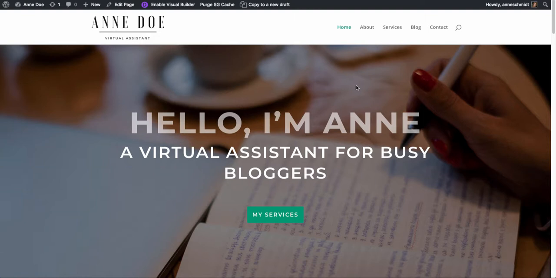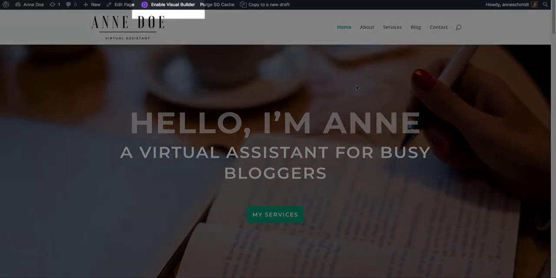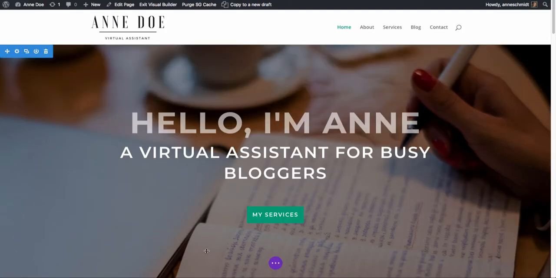Before we dive in, I want to go through some tips for working with the Divi theme. Understanding a few key things up front can make the process of building your site much easier. First, in order to edit a page, you always want to click the Enable Visual Builder link in your top admin bar. If you don't see this bar on your site, be sure you are logged into your WordPress dashboard, as this bar only appears for logged-in users.